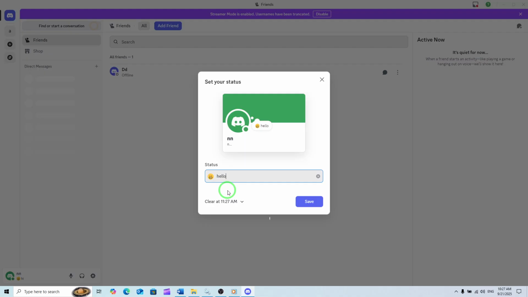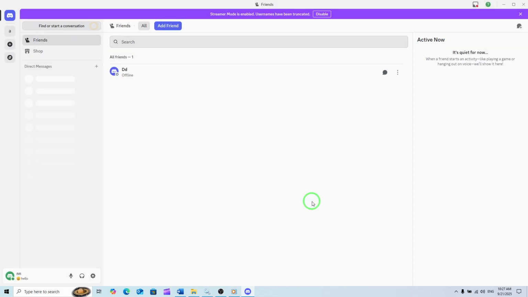visible. After you've typed in what you want and customized it how you like, the final step is to save your changes. Look for the Save button and click it. Your new status will immediately appear, and everyone on your Discord will be able to see the update right away.